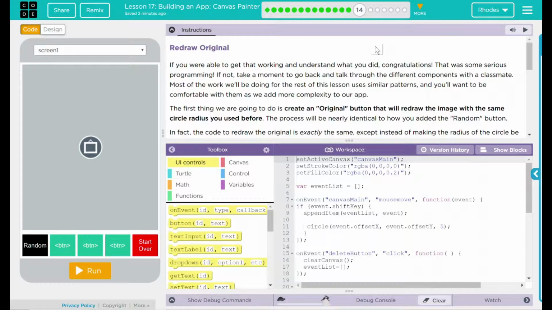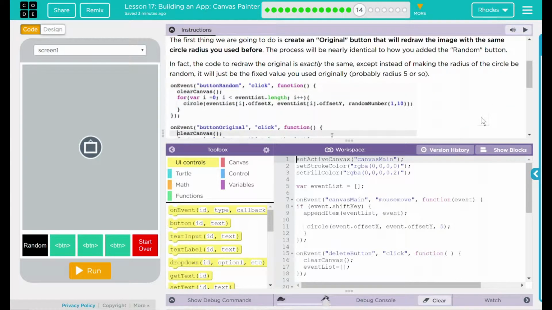The first thing we're going to do is create an original button that will redraw the image with the same circle radius you used before. The process will be nearly identical to how you added the random button. In fact, the code to redraw the original is exactly the same, except instead of making the radius of the circle random, it'll just be the fixed value used originally, probably 5, and that's what we used.